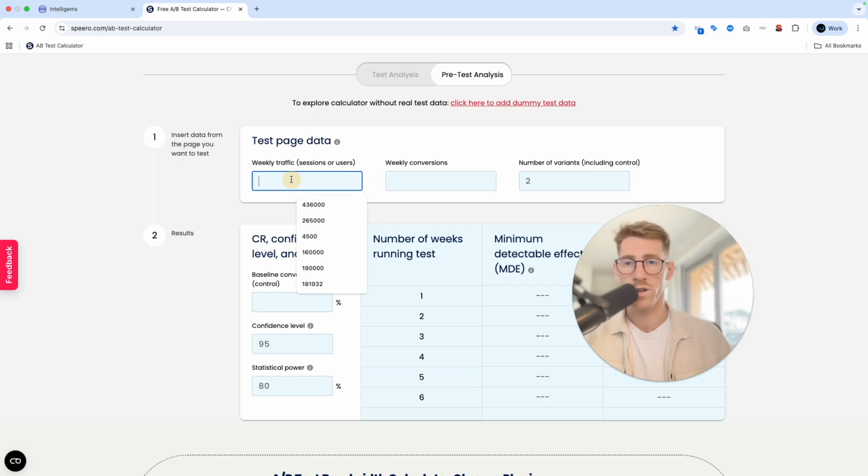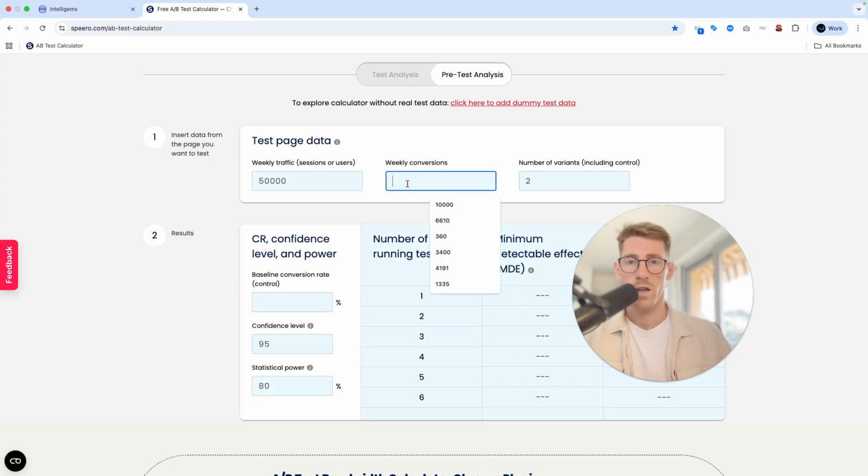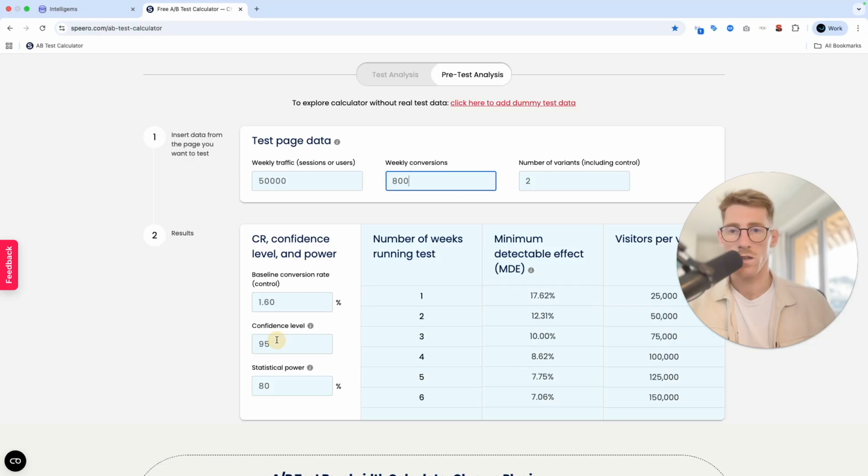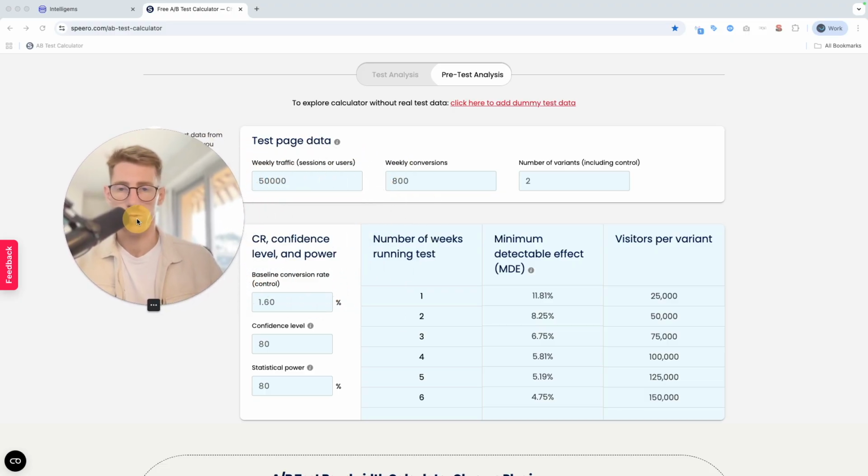And what you need to do is add the number of weekly sessions you have per week on the page that you will test. So I'm going to put 50,000, for example. I'm going to put 800 orders. So here we've got a baseline conversion rate of 1.60%. And we're going to bring down the confidence level to 80% because we're not trying to make vaccines, and we're making business decisions here. So 80% is good.